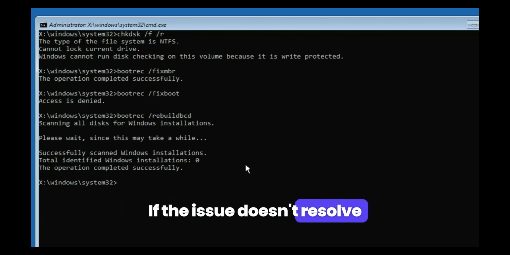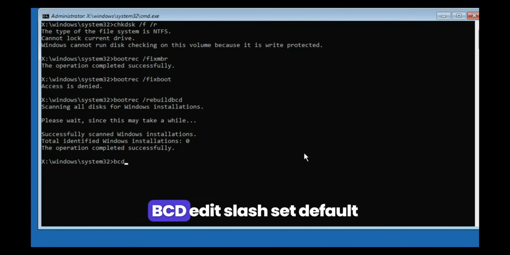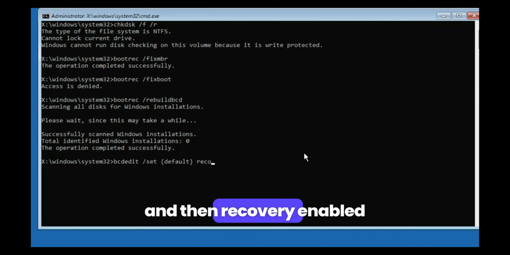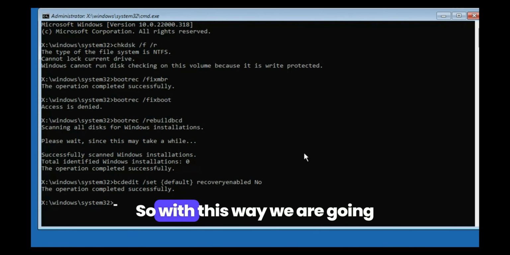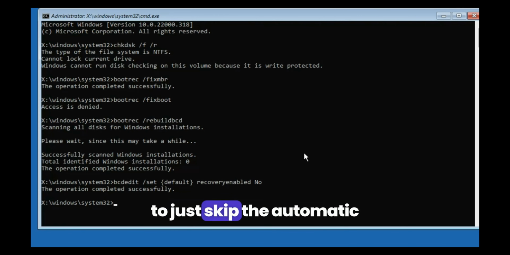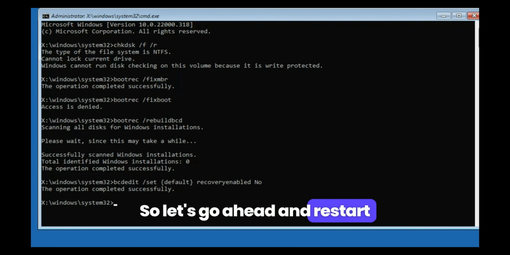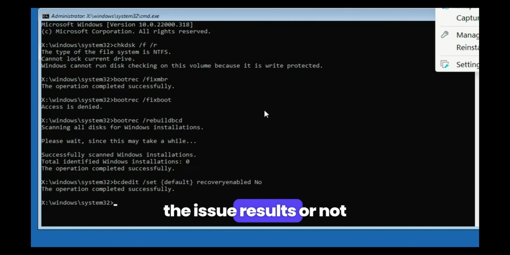If the issue doesn't resolve, you can use one command, that is bcdedit /set {default} recoveryenabled no, and then press enter. So in this way, we are going to just skip the automatic repair option and it will try to restart the computer. So let's go ahead and restart the computer once and check if the issue resolves or not.